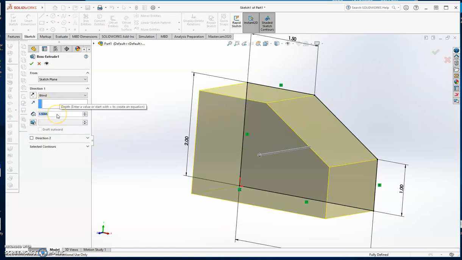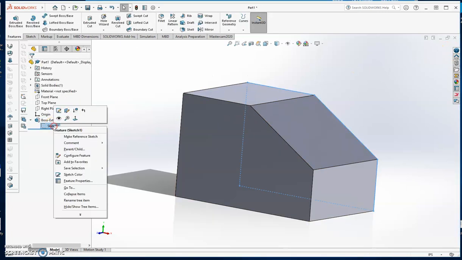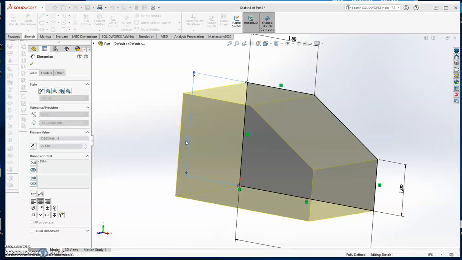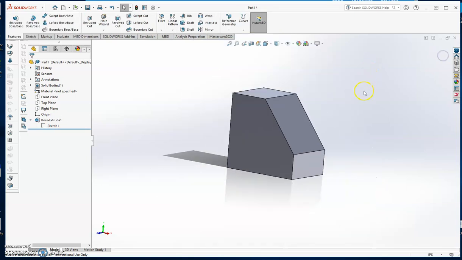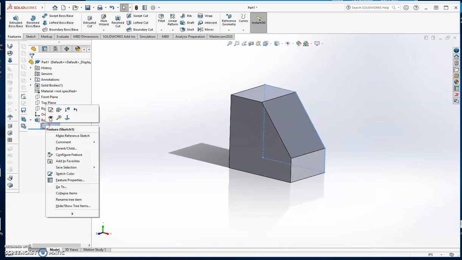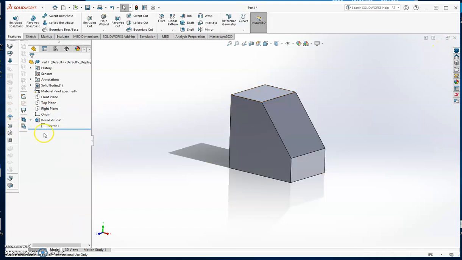If I want to now change this to 2 inches thick, I can make it 2 inches thick. If I want to go into the sketch and right click on it, I can make this 3 inches instead of 2 inches. And you can quickly see how editable and how easy it is to manipulate both your sketch and your feature. Okay, I'm going to try to keep these short and sweet.